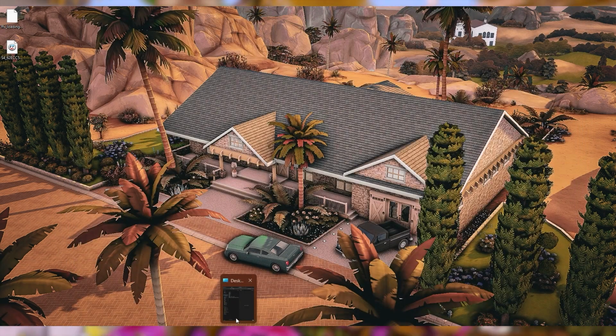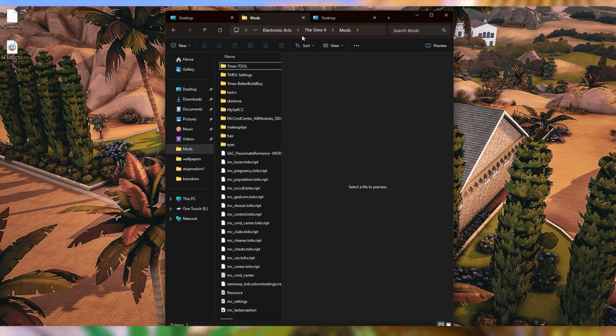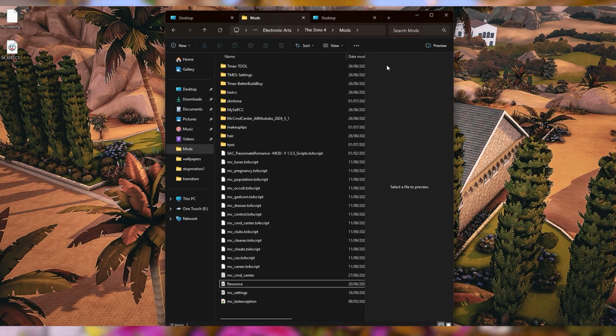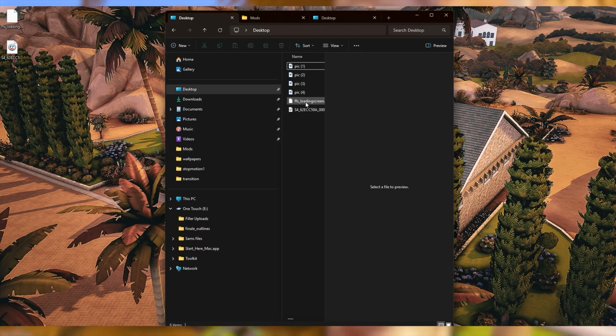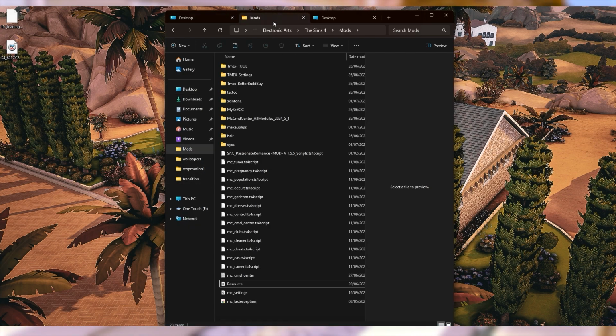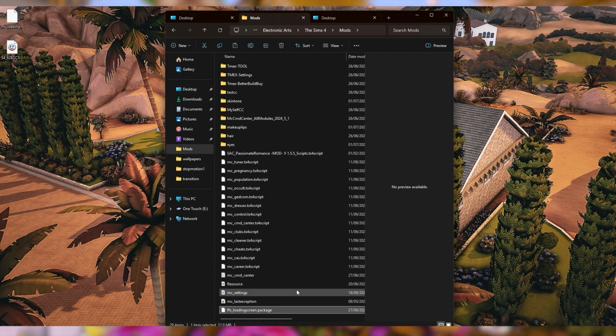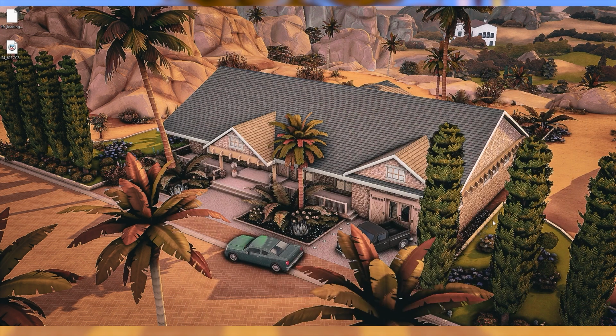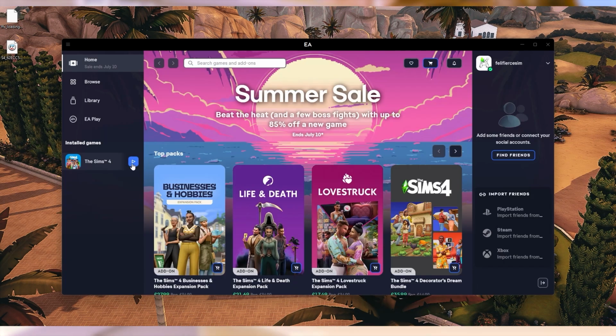Then I'm going to go to my Sims mod folder right here. I'm going to remove my old loading screen package. You can either move it somewhere else or delete it. I've already got a copy, so I deleted it. Then I'm going to go to my desktop, select the package that I've created, the new one, copy it, and then copy it into my mods folder. Then I'm going to minimize this dialog box and then I'm going to run my game.